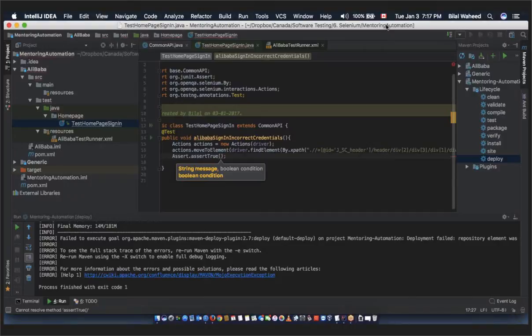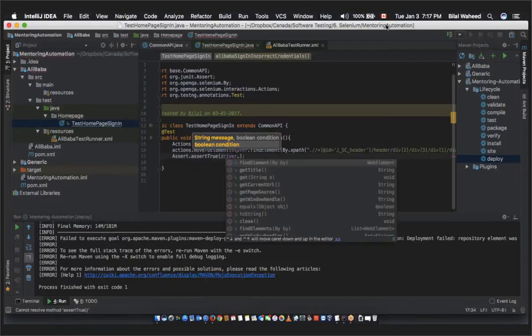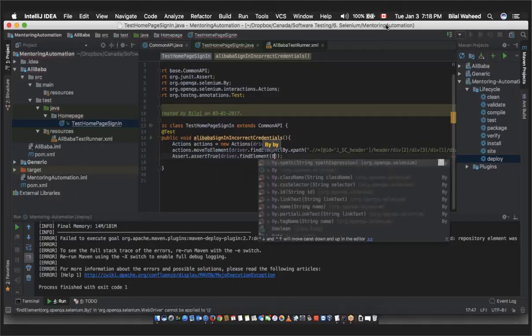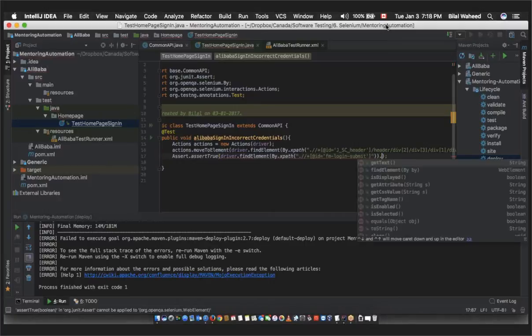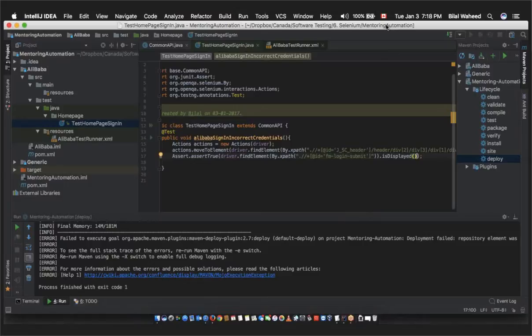So if that particular element exists or not, how do we do it? Driver dot find element by XPath. So we put the XPath, and over here is displayed. If this particular element is displayed, then the test would pass. So this is us first of all navigating to the sign in page.